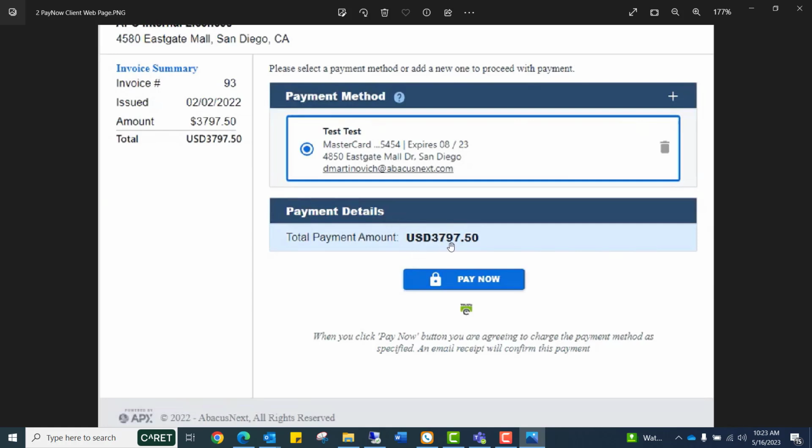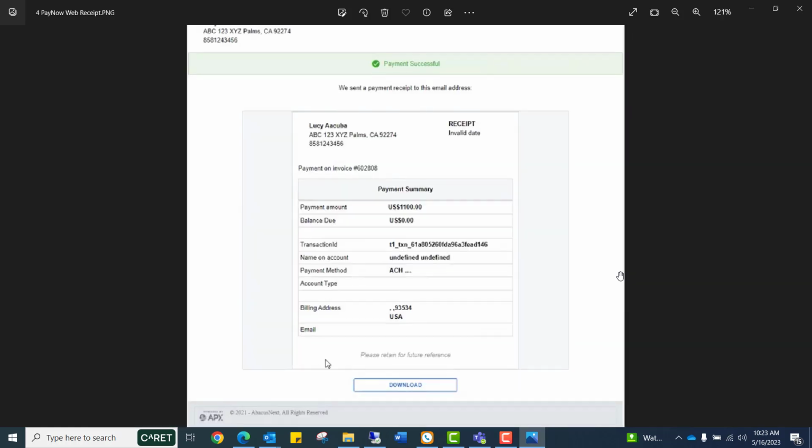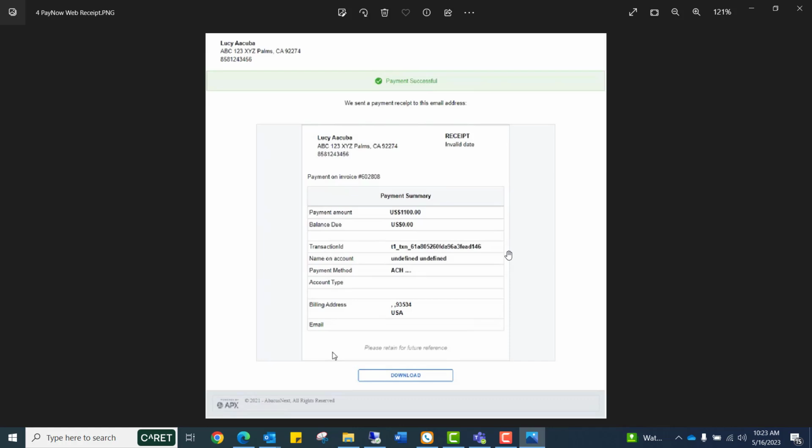And in the payment details, you will see the full balance that is due for today. So once your customer has entered their payment information and they are ready to proceed with payment, they will click their blue Pay Now button. They will receive confirmation right on screen that the payment went through successfully. They will see a green bar listed with payment successful, and just below, they will be notified that a receipt has been sent to their email address.